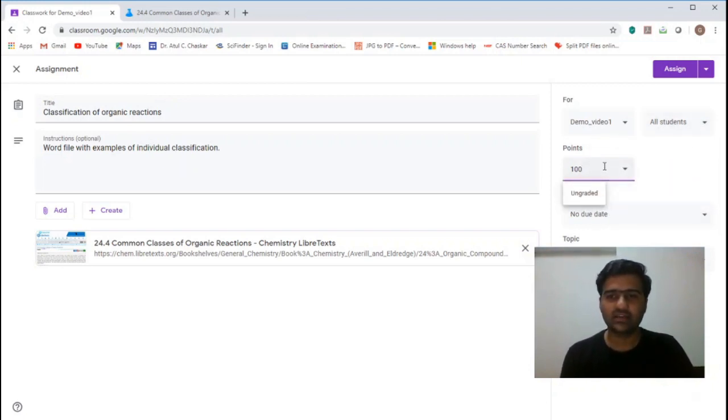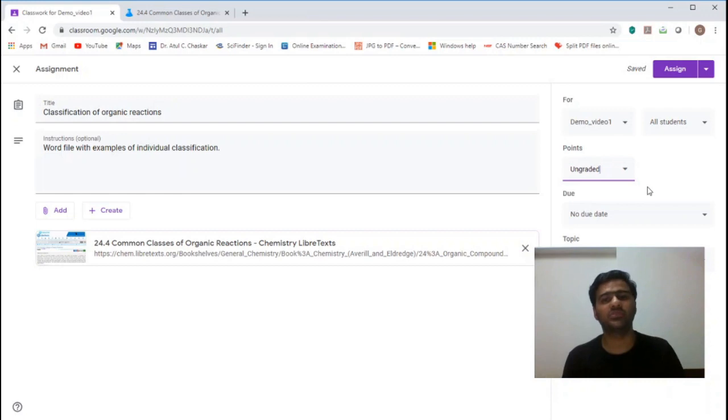The next thing is you may either choose to have an ungraded assignment. That means you don't want to award any grade, you just want them to submit their work for the fun of learning, but most often you do want to grade them. When you want to grade them, then you put down a certain number of points indicating that they are going to be scaled on a certain number of points for this assignment.